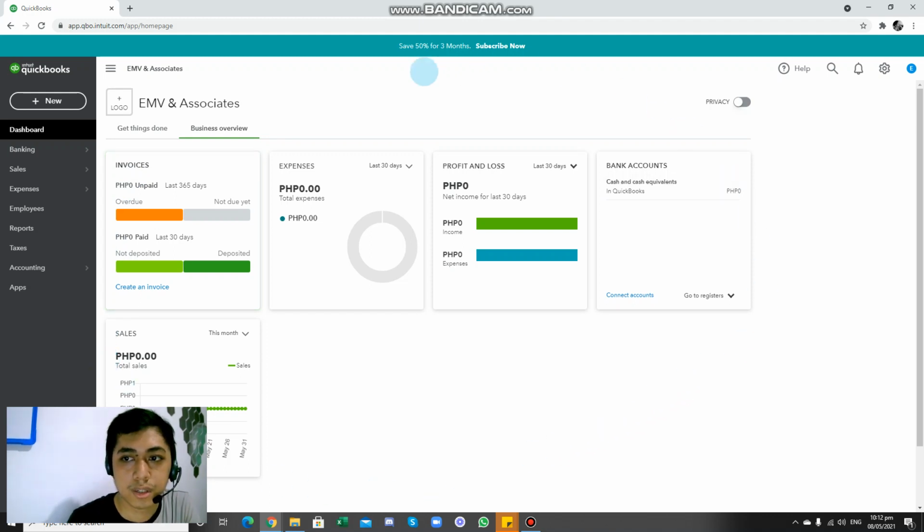It generally provides us details of the health of the business. It provides details about the invoices, so the accounts payable, accounts receivable, then our expenses, the profit and loss, and the sales. You could see here there are no details yet because this is just a demo account, and there are no transactions yet on the books of this business, as well as the bank accounts.